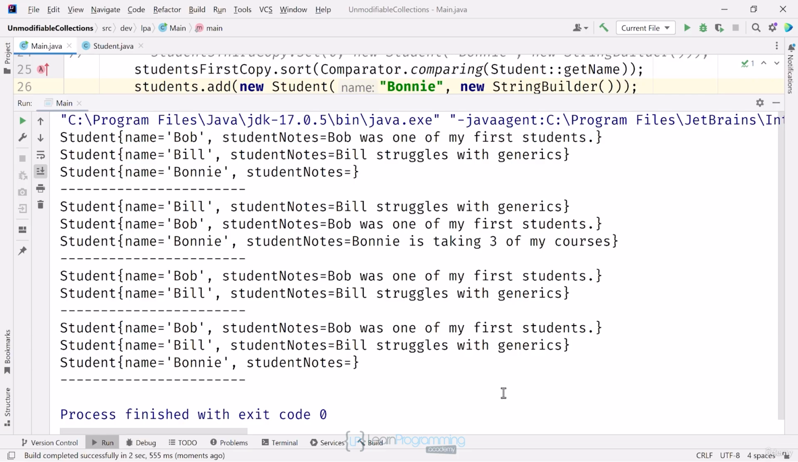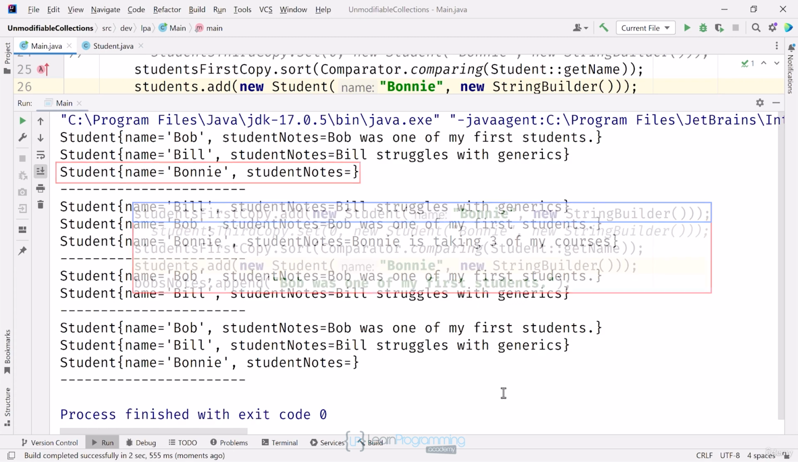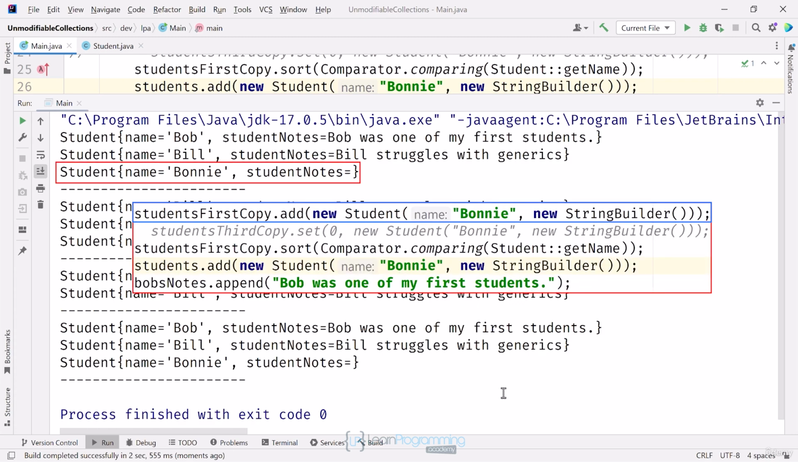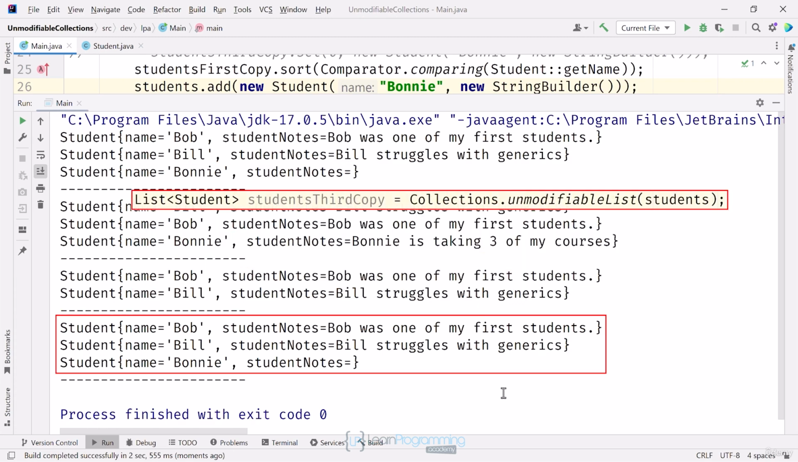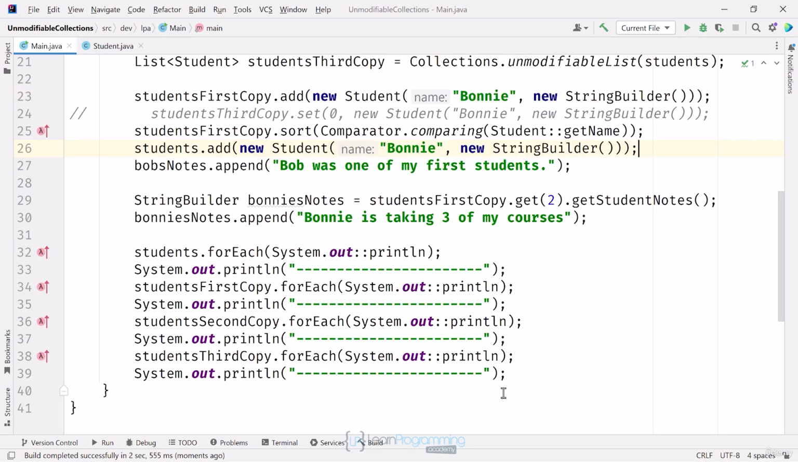When we use the copyOf method, we get a copy of the original list. This means changes to the original list aren't going to have any effects on our copy. Again, that's with the caveat that the elements are purely immutable. That aside, you can see that adding Bonnie to students did not add Bonnie to studentsSecondCopy. We manually added Bonnie to studentsFirstCopy earlier. But the last list, the list we got back from Collections.unmodifiableList, studentsThirdCopy, has Bonnie in it. This method doesn't return a copy, it actually returns a view, an unmodifiable view of the backing list.